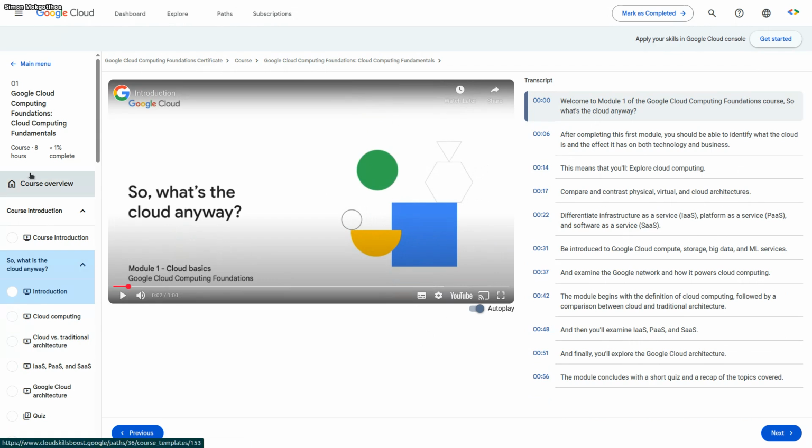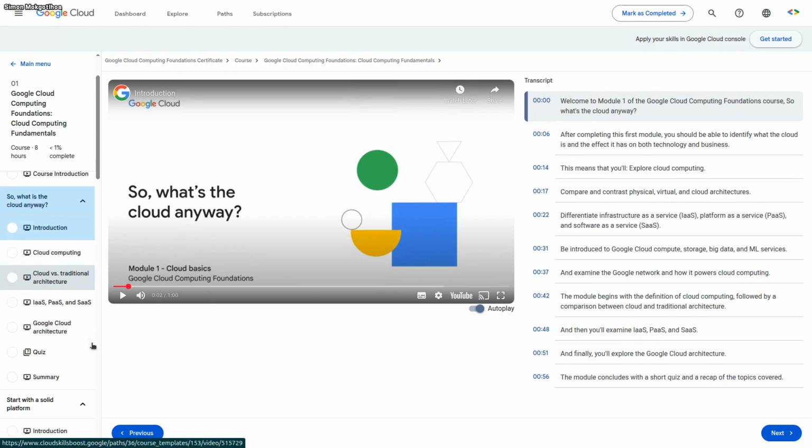Let me just quickly explain how this course works, what the layout looks like. As you've already seen, it's made up of videos, which you'll see with this icon here, which looks like a screen with a play button on it. The first part of it, the course introduction, is made up of 5 videos, or 6 rather, which is introduction, cloud computing, cloud versus traditional architecture.